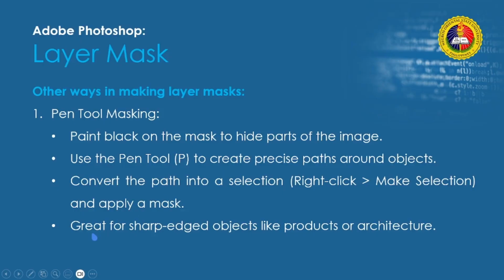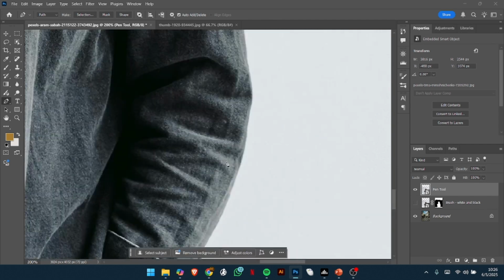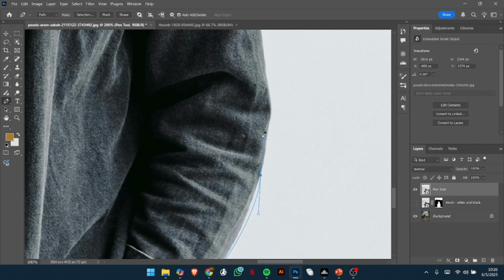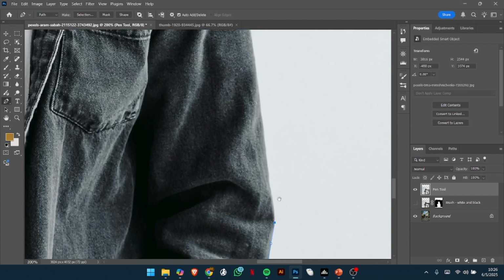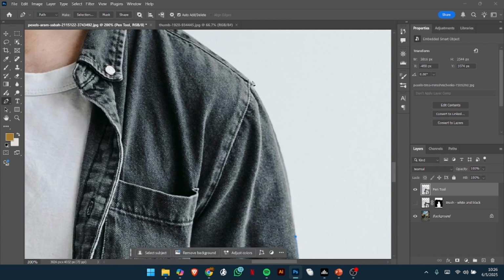So again, going back, this is great for sharp edged objects like products or architecture. So as long as there are no frizzy hairs, so long as the edge is sharp, this should work really well. So I'll try my best to trace it. I think we've already discussed how to use the pen tool during the Adobe Illustrator lesson. So basically, it's going to be the same thing.